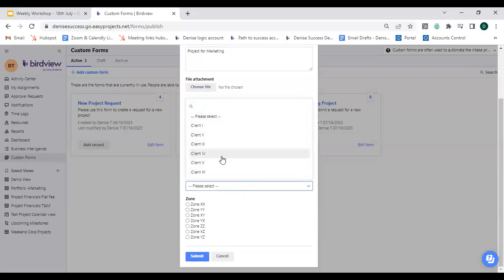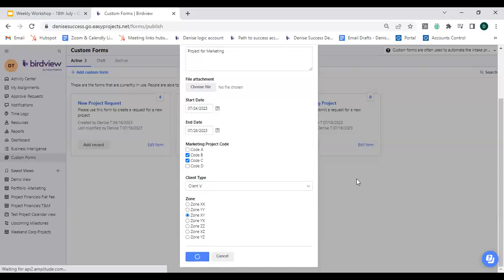Client type, this is single selection. So I can only select one at a time. And then I have zone, which is also a single selection. So let's just select a single zone. And then I hit submit.